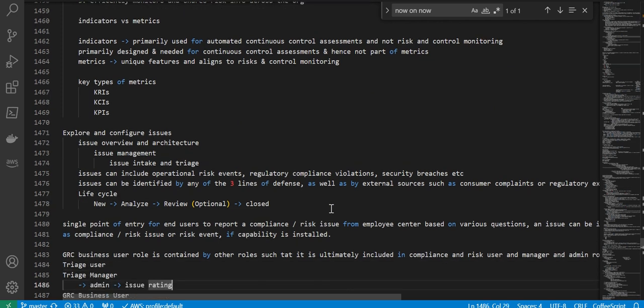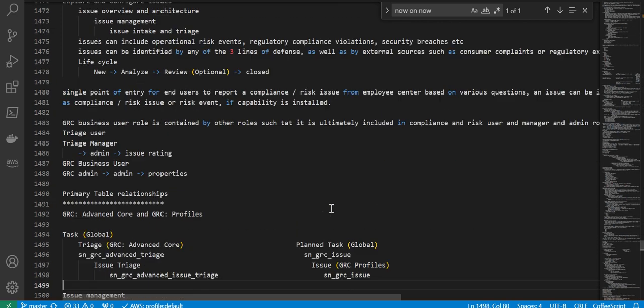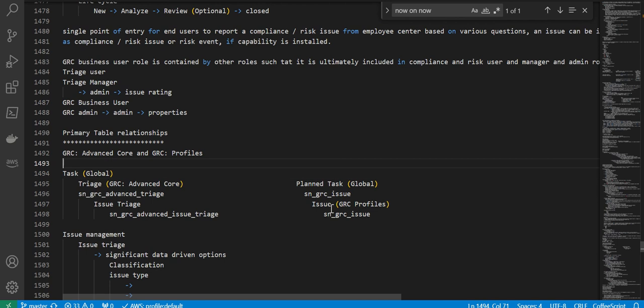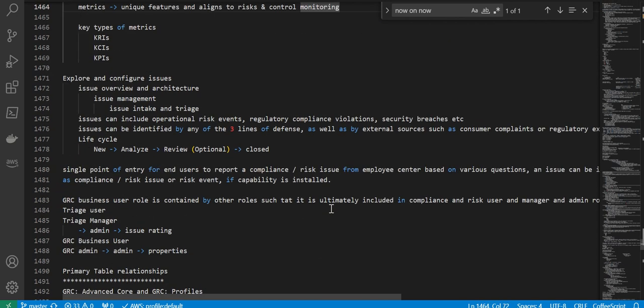Explore and configure issues. Issue overview and architecture. Issue management, issue intake and triage. An issue can include operational risk events, regulatory compliance violations, security breaches. An issue can be identified by any of the three lines of defense, as well as by external sources such as consumer complaints or regulatory examples.